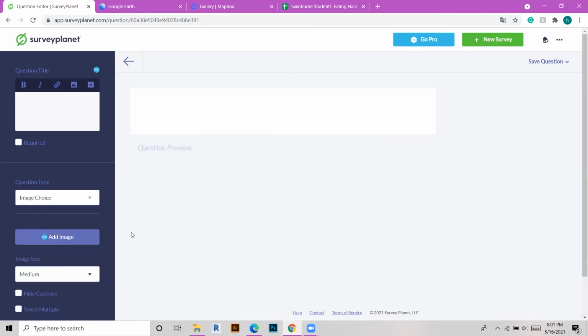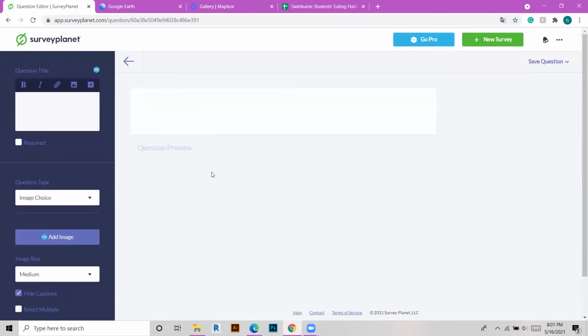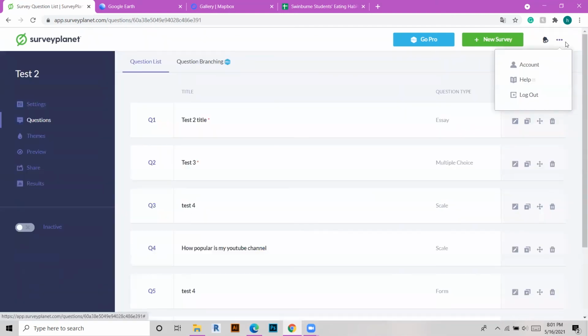The image choice in here, I think, is for the pro version. In here I use the student version, so I cannot use that, but I think it's a kind of art image that the volunteer can choose from. So yep.